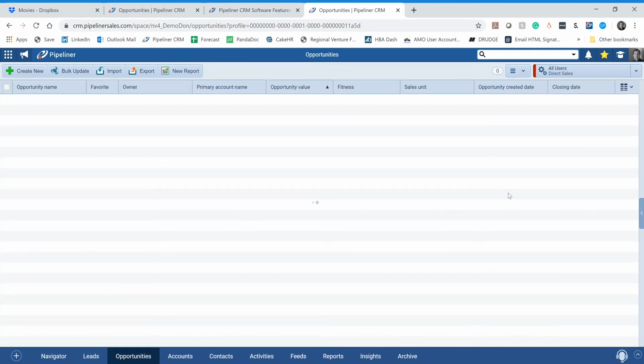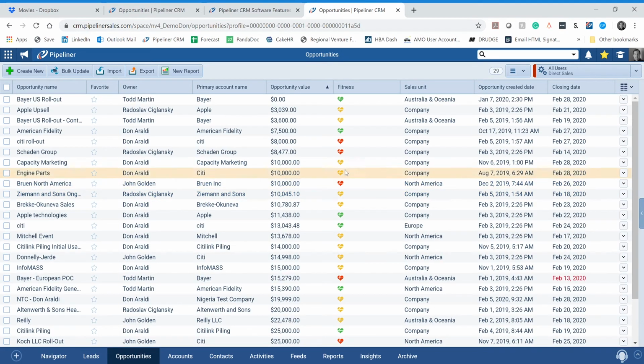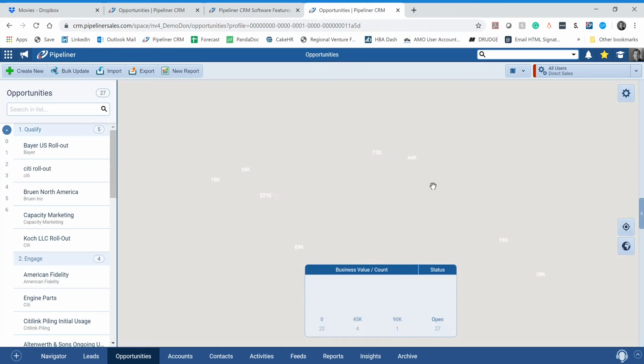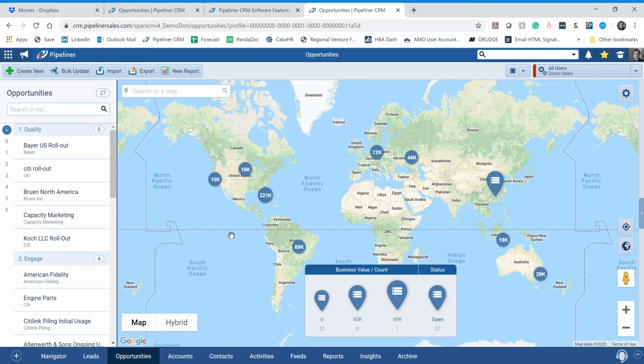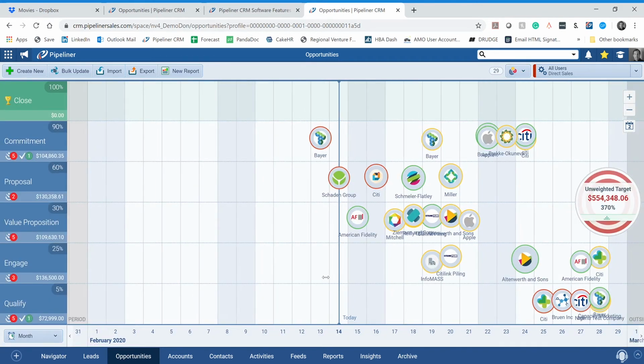Some people like the list view, which is just a very straightforward, almost like working off of a spreadsheet. And some people prefer that. Some people prefer looking at a map view, which takes all of their opportunities and shows them geographically where they are located, again, by stage of the pipeline. The key here is that you have the choice of how you want to interface with your data.